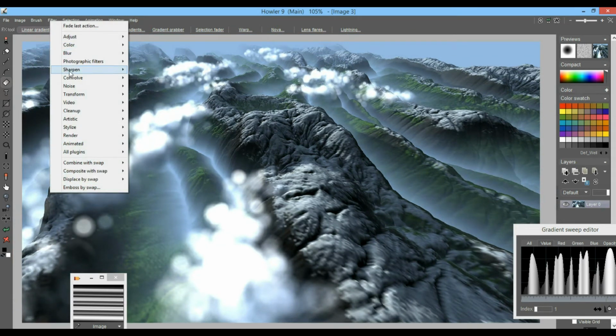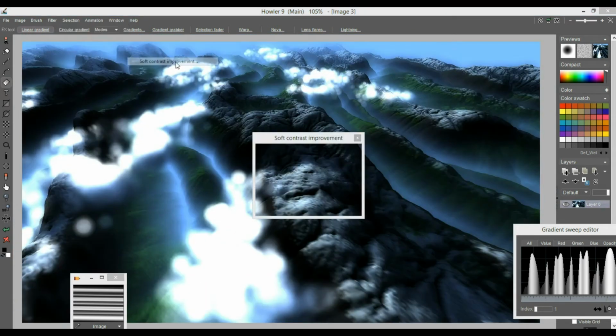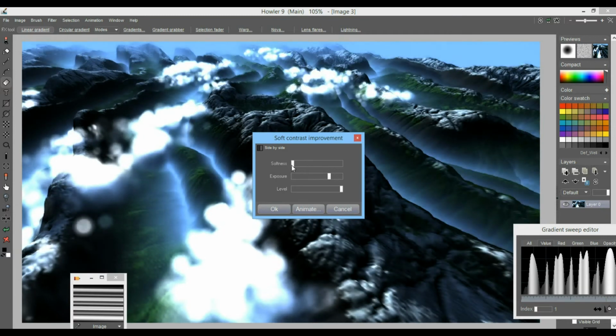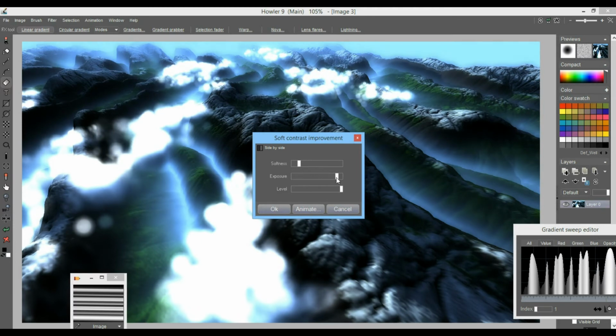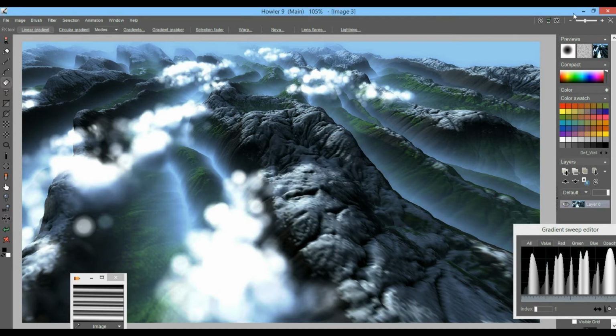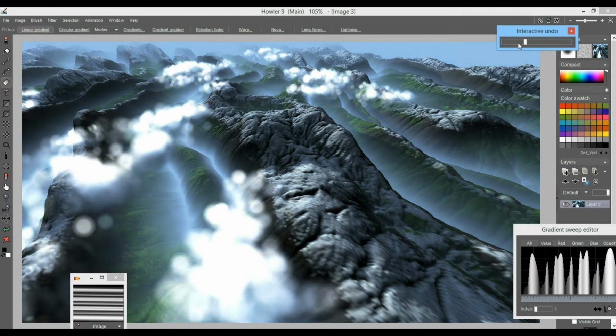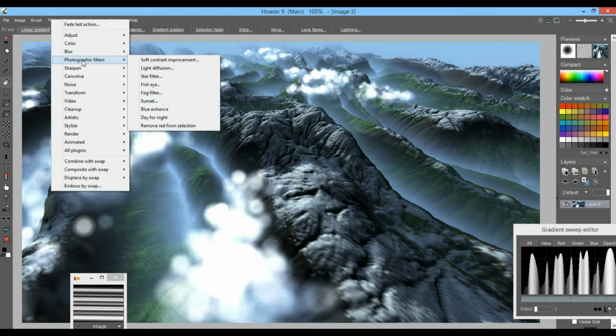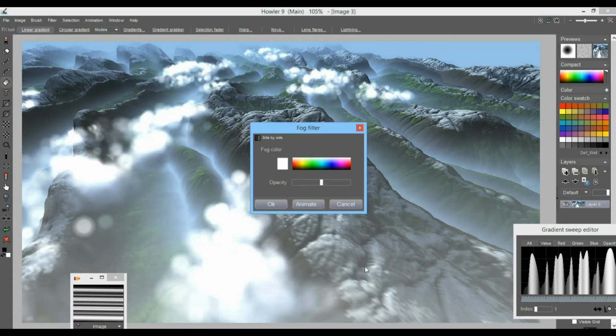If you go to filters like the soft contrast improvement, you might say, okay, let's give it a little bit of softness there, make it a little bit brighter, increase the exposure, and reduce the level of that soft contrast improvement, and then see if we can find an even better adjustment from before and after. Right? With this interactive undo, you can find any step here in between, and then do that also with, for instance, the fog filter. If you want to add a little bit of fog on the lower, closer side, that would be an interesting way to do it as well.